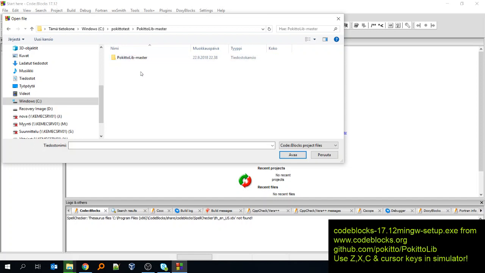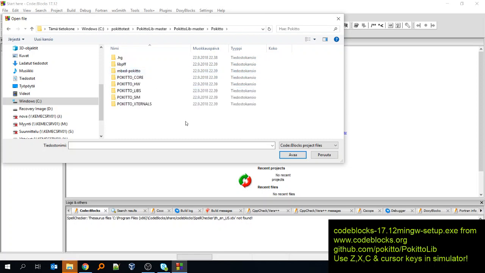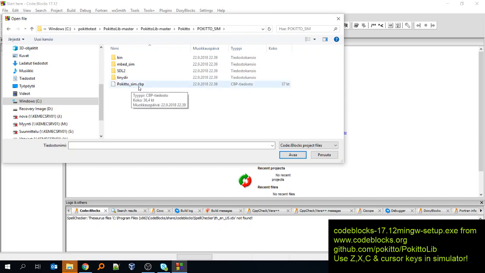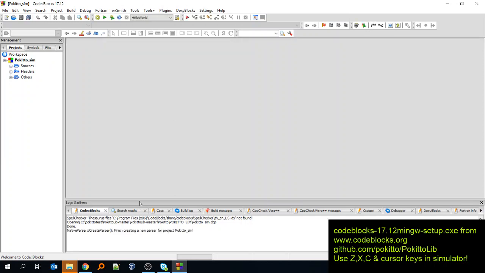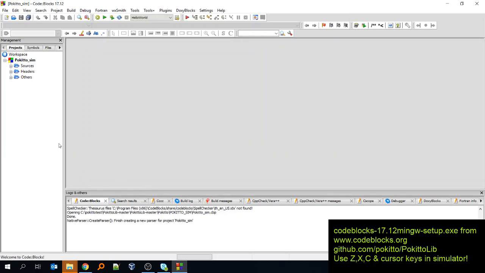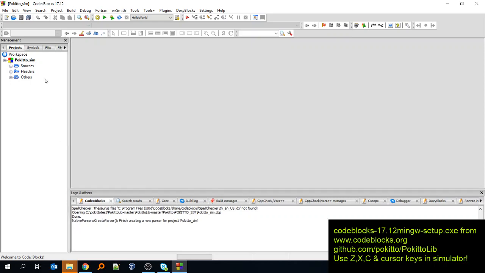Go to PokittoLib, where you have extracted the folder, and there's a folder called Pokitto, and now comes the important step. Here is a folder called Pokitto sim, and go inside of there, and you will find Pokitto_sim.cbp, which stands for Code Blocks Project. As you can see, I have Code Blocks project files selected as file types. Click that and open. We now have the Code Blocks project for the Pokitto sim opened here in Code Blocks.